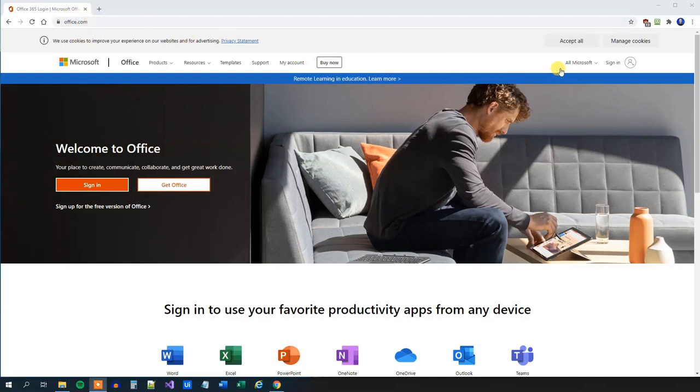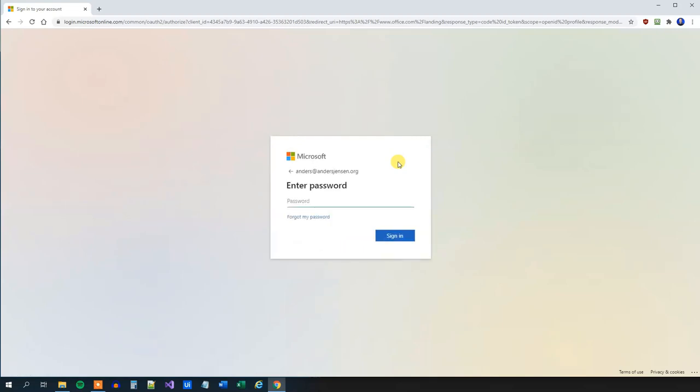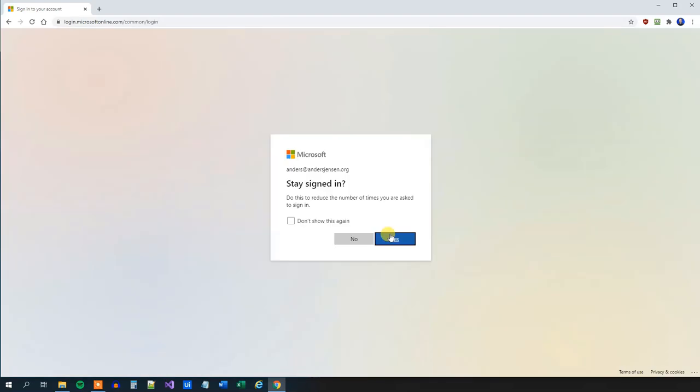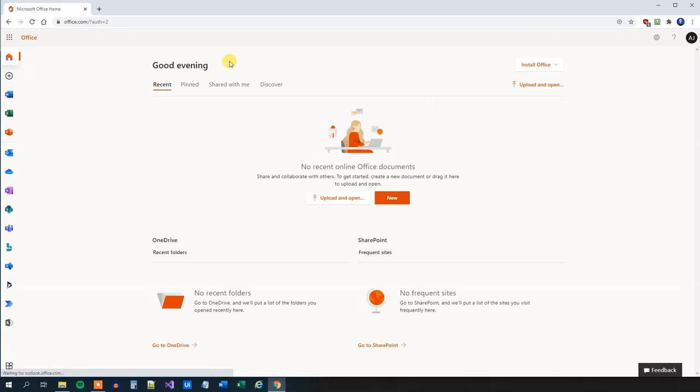Navigate to office.com, and then in the upper right corner, click Sign In. If you haven't got a Microsoft account, then create one. Then log in with your credentials. Click Sign In. I choose to stay signed in, so I click Yes here, which will take you to the Office front page.